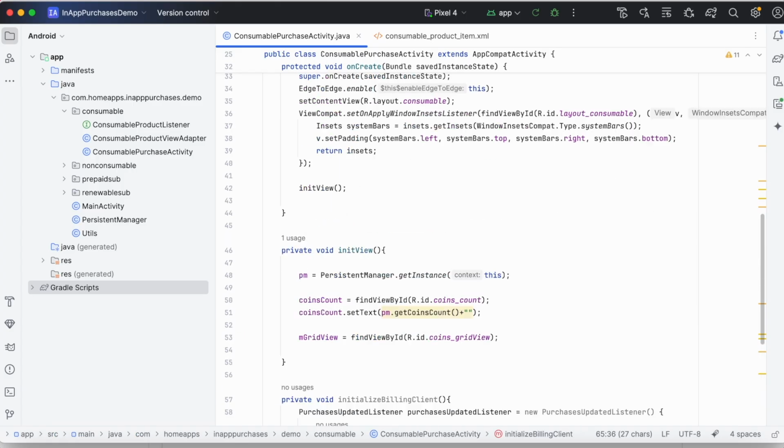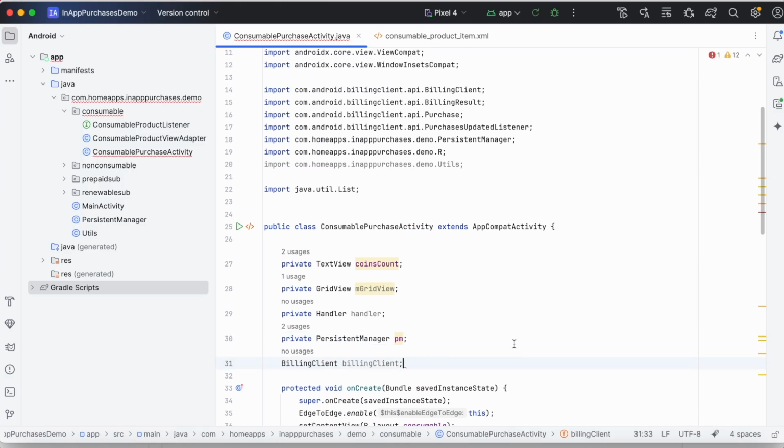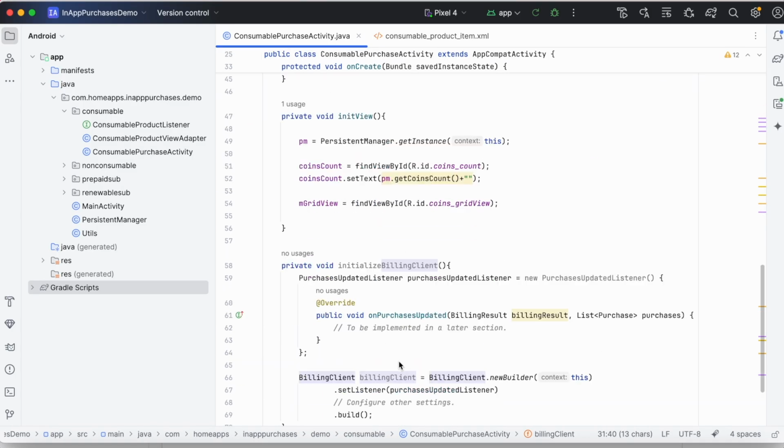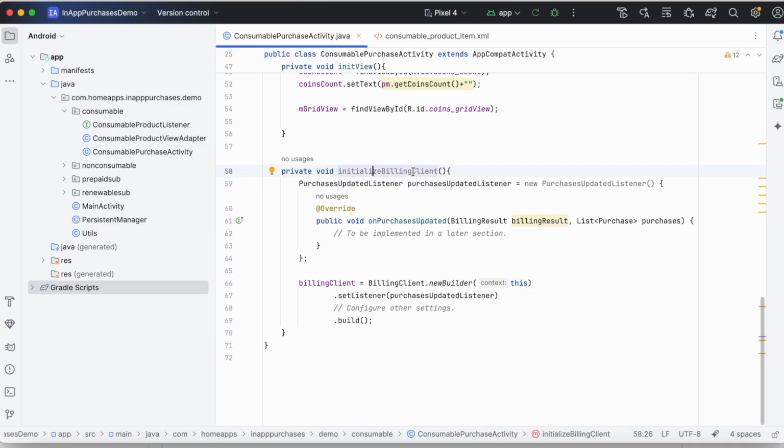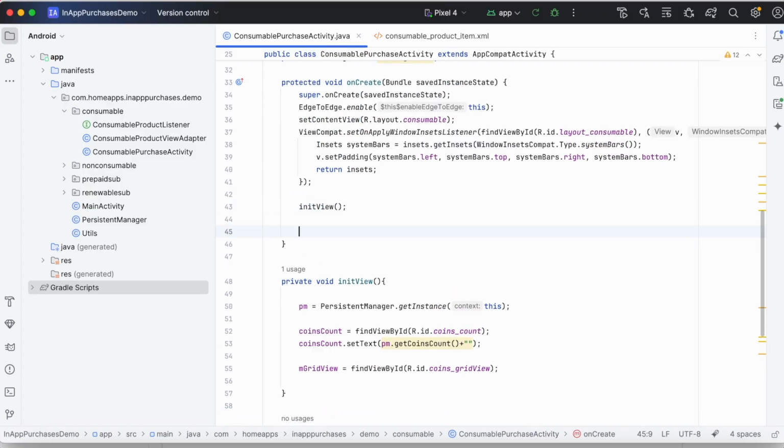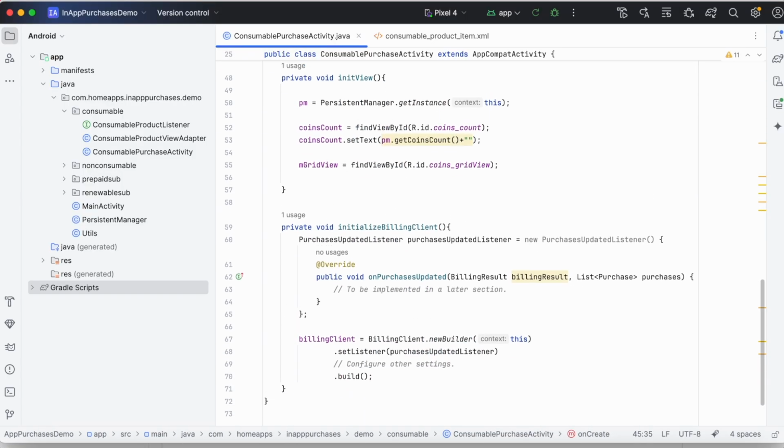Now make this billing client a member variable because we are going to use this billing client variable in all the other methods as well. So initialization is done. Call this method inside onCreate of your activity.